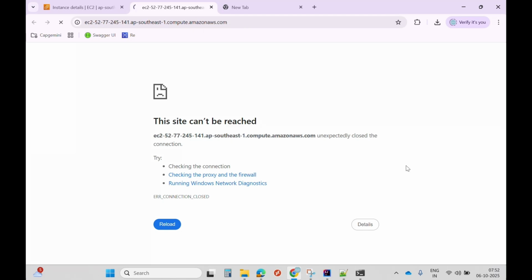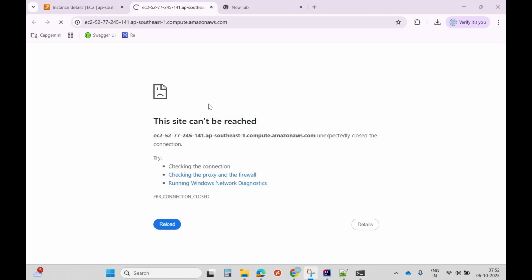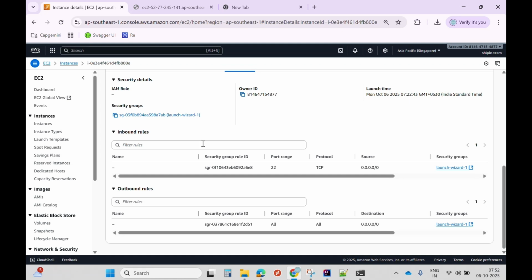Here I'm getting an error. The reason is, I'll show address, but it will not open. The reason is the inbound traffic for 8080 is not allowed yet. So for that, in the inbound rule, I have to add one more rule.